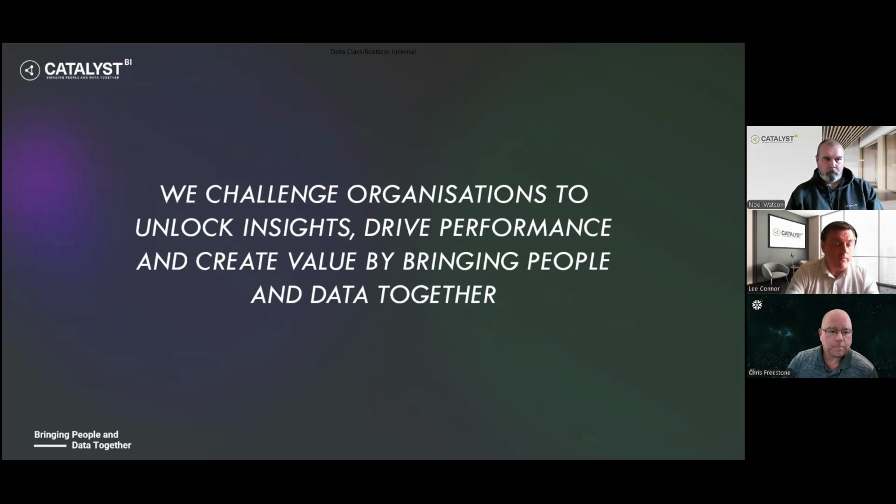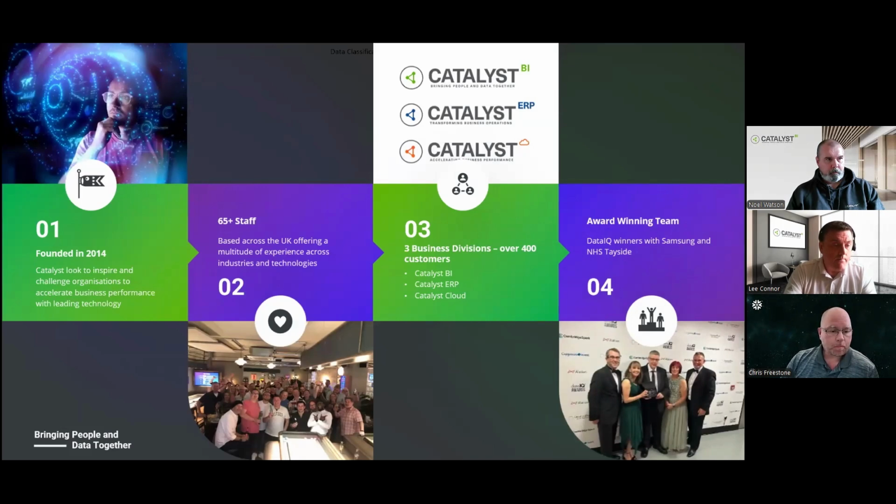So, we've got this strap line. We challenge organizations to look for insights and drive performance. But it essentially is like we like to give value out of your data. So whether you're storing it, analyzing it, doing science on it, that's kind of what we do. This is kind of an overview of where we've been. Founded in 2014, 65 staff, and we've got three divisions.